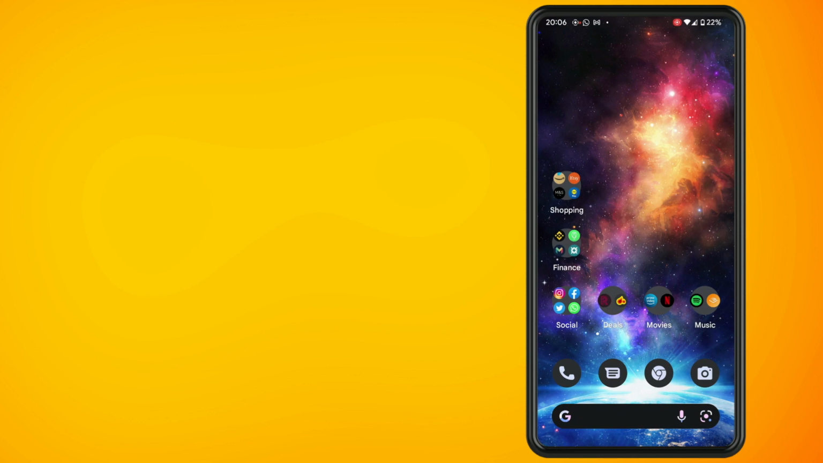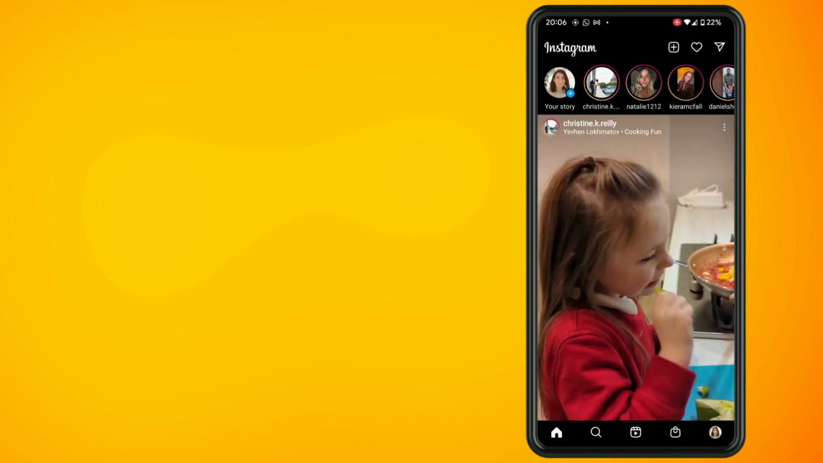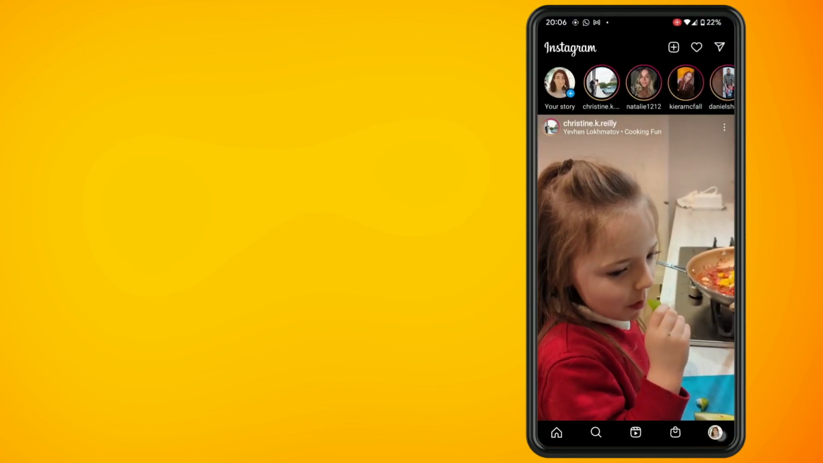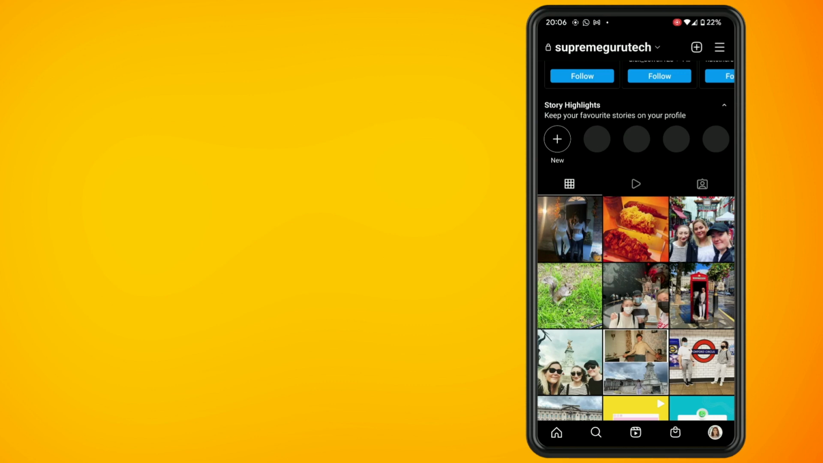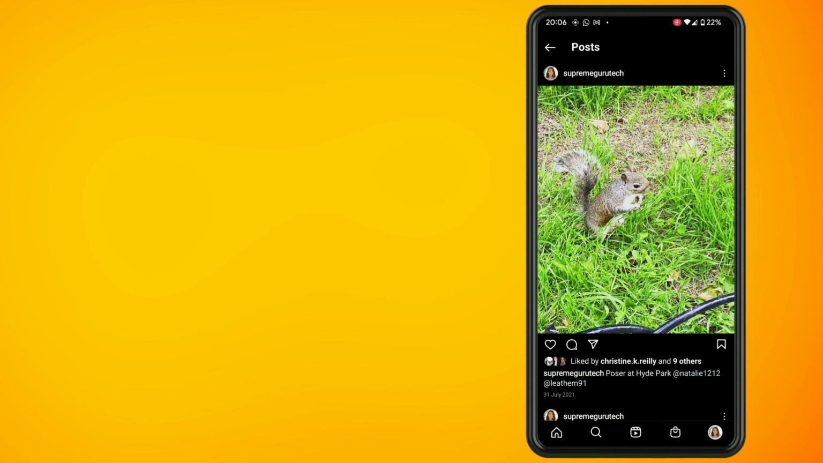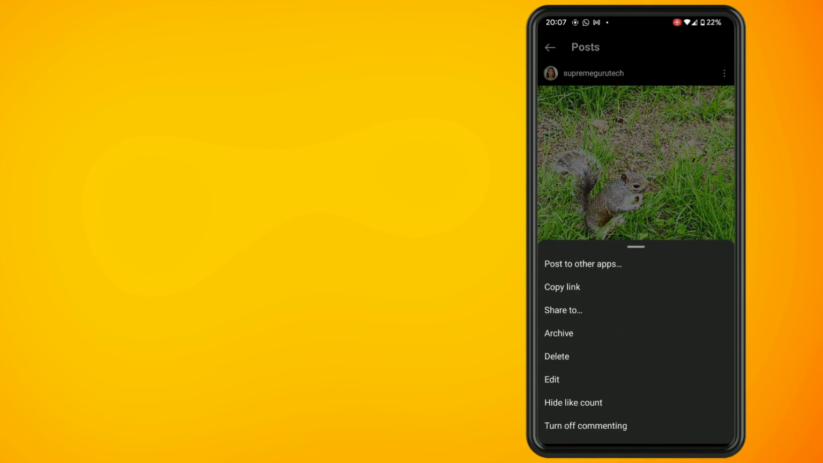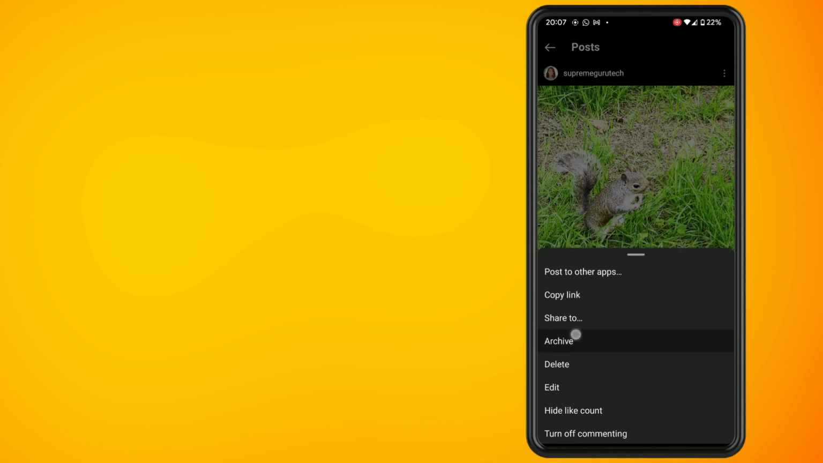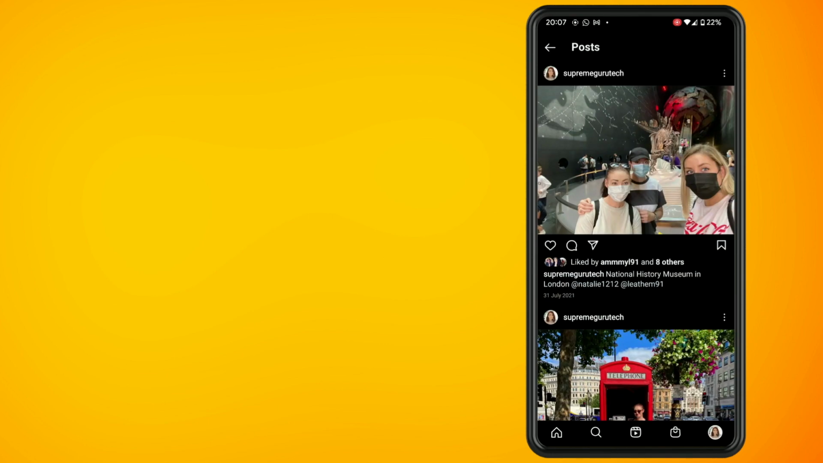So the first thing that you need to do is open up your Instagram app on your phone. Now go to your Instagram profile and find the photo that you want to remove. Tap on the three dots in the upper right corner of the photo, and in the menu that pops up, select Archive.